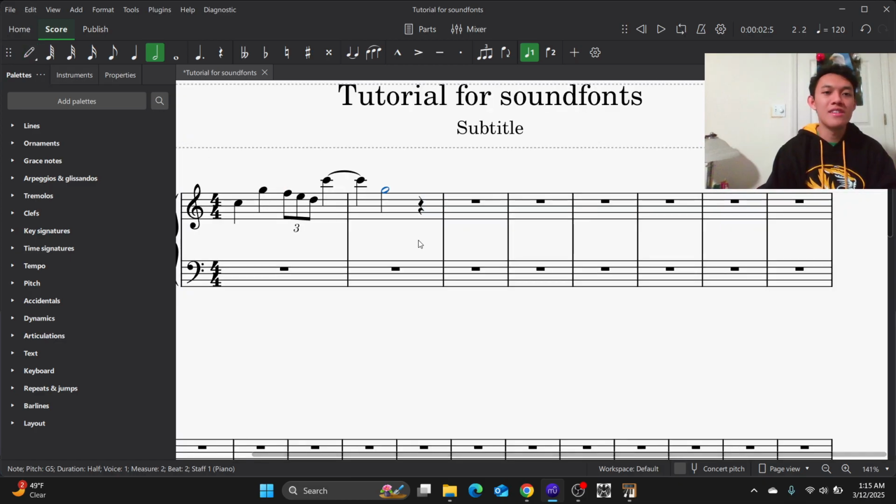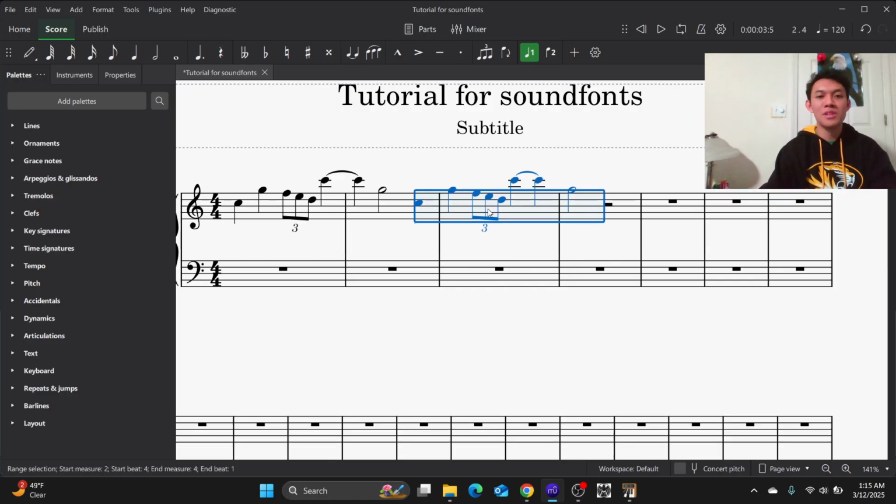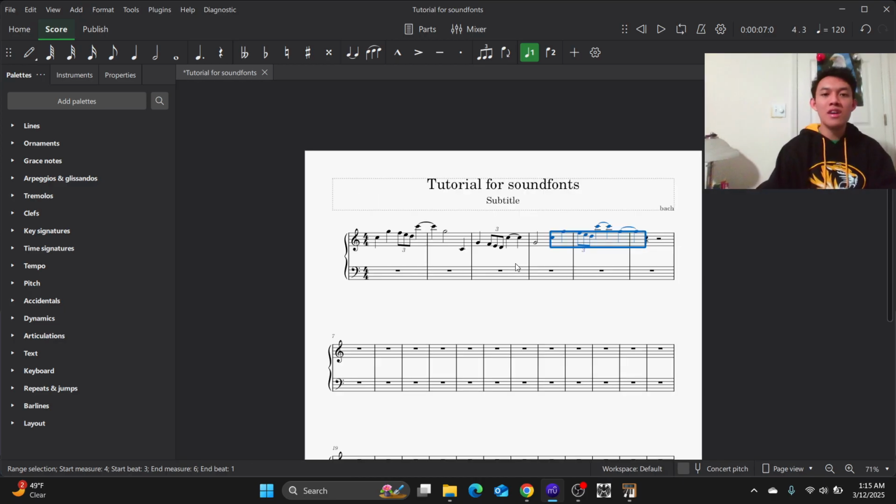Something like that. Oh well. I'll just copy this multiple times. We'll do it in an octave below. And we'll just go back to, again, regular. Okay, so now we have our music here.